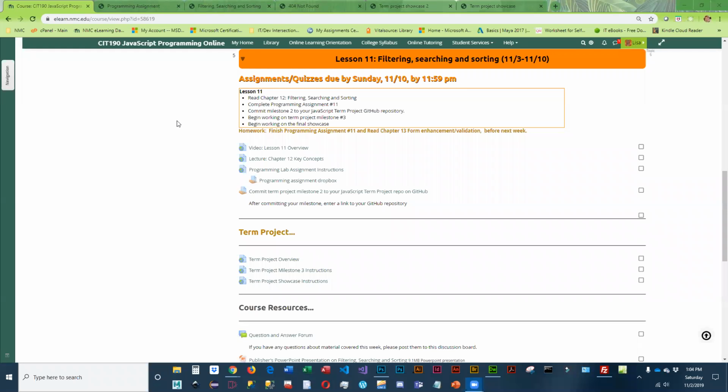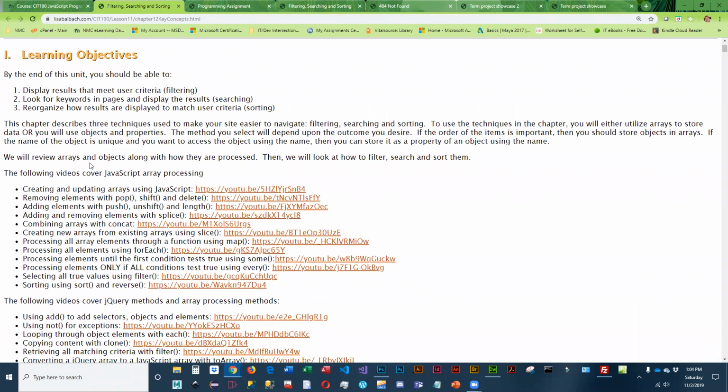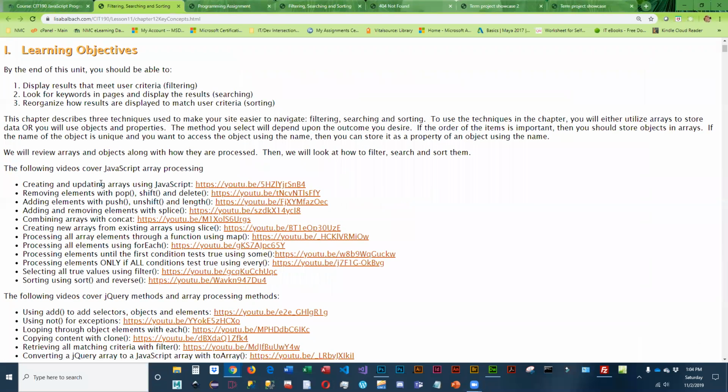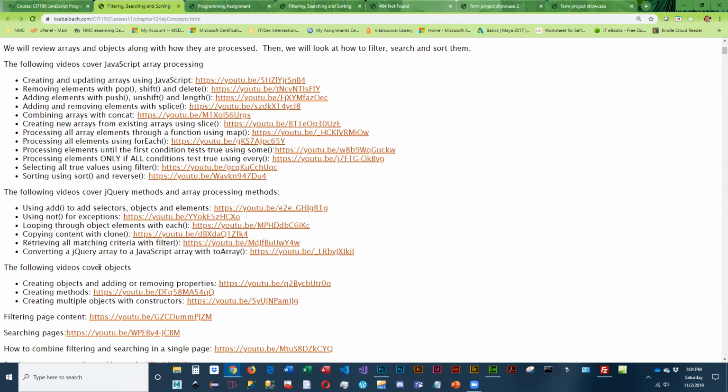For lesson 11, you are going to be learning how to filter, search, and sort your pages. And in order to do that, we are going to learn more about arrays, and we'll review objects. And so the first couple of sections in the lecture demo deal with array processing in JavaScript and jQuery, and also objects. The section on objects is completely a review.